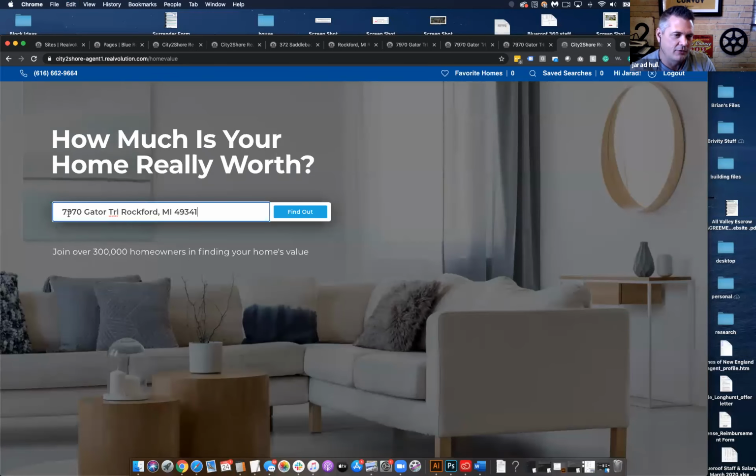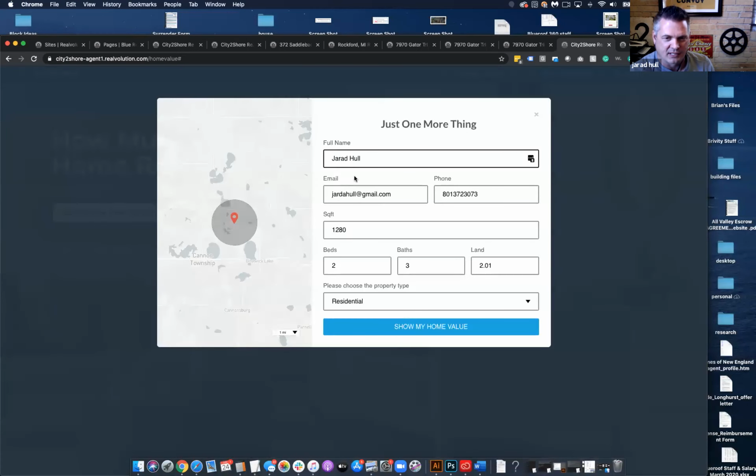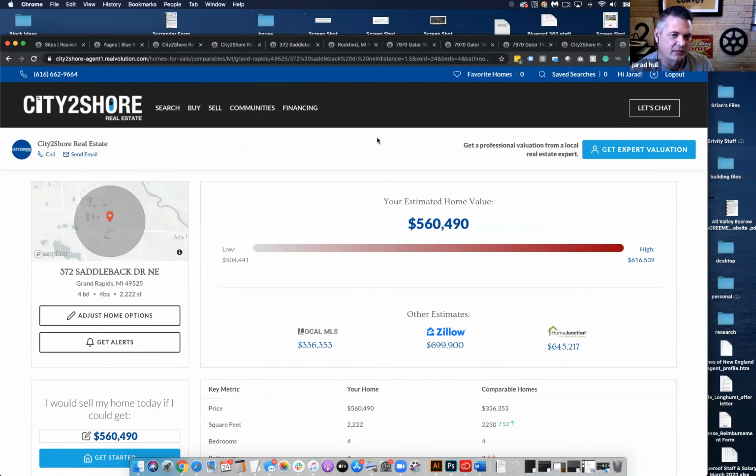And when they come in here, they're going to put in that address. They're going to select it. They're going to hit find out, and they're just going to ask them to put in their information. So it's automatically going to pull in the square footage, beds, bath if it has the information. If we can't get that data, then they have to fill it in. And then they're going to hit search home value. What you're going to get is a page that looks like this.